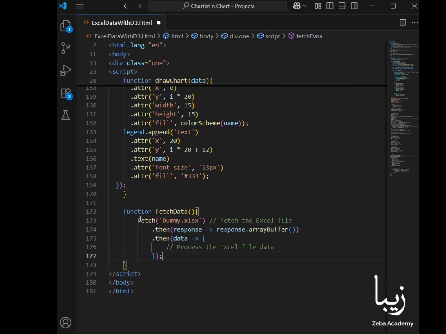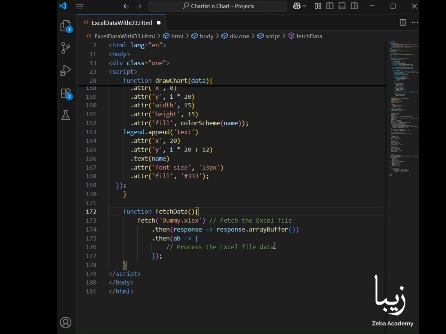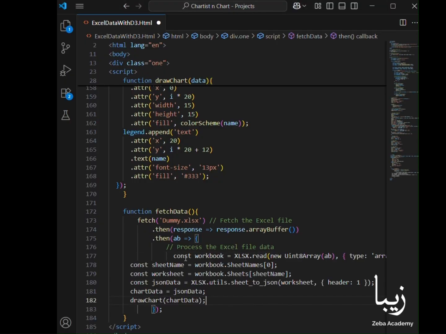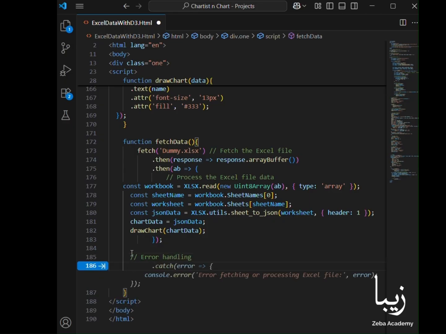This code defines a fetchData function that retrieves an Excel file named dummy.xlsx using the fetch API, converts the response into an array buffer, and then processes it with the xlsx library to read the workbook. It selects the first sheet in the workbook, converts its data to a JSON array, with headers as the first row, and assigns this data to the variable chartData. Finally, it calls the drawChart function, passing the parsed data to generate a chart.